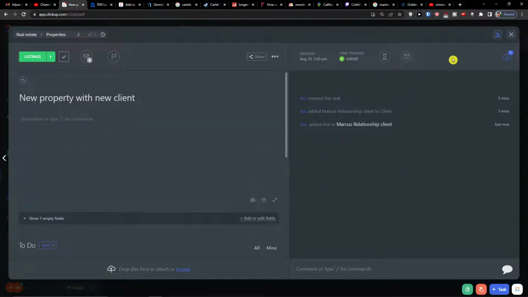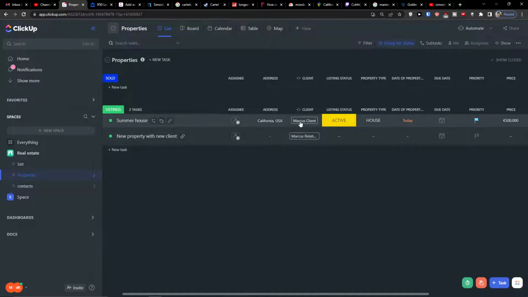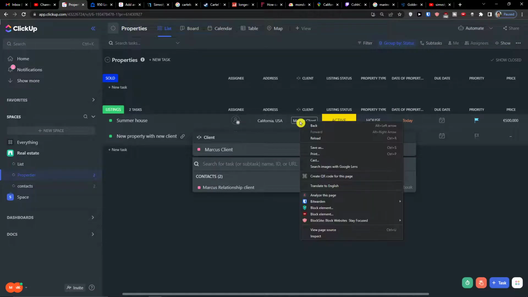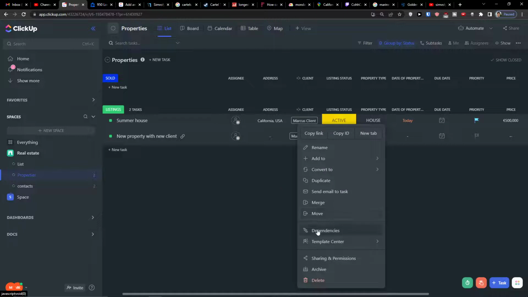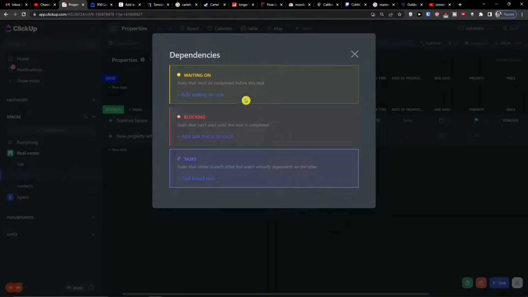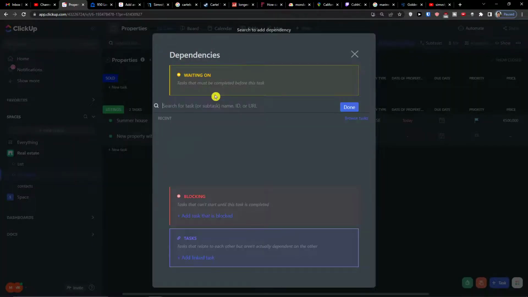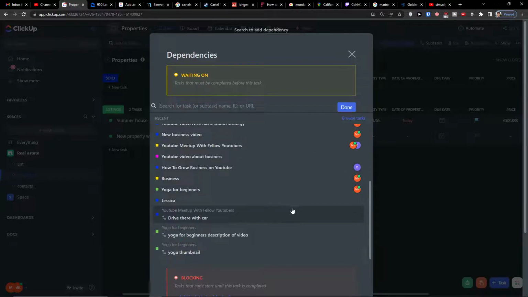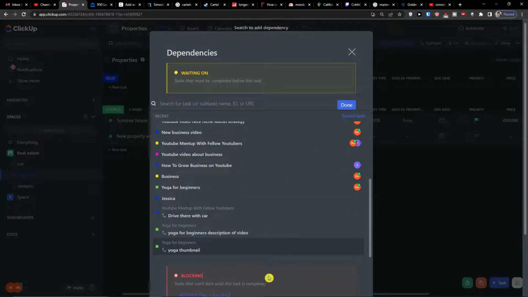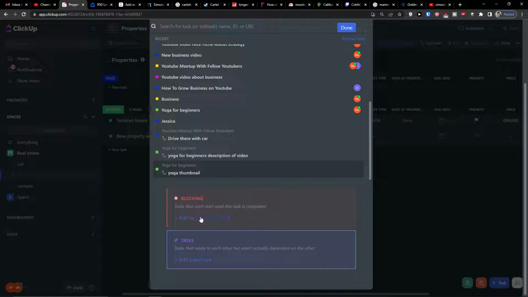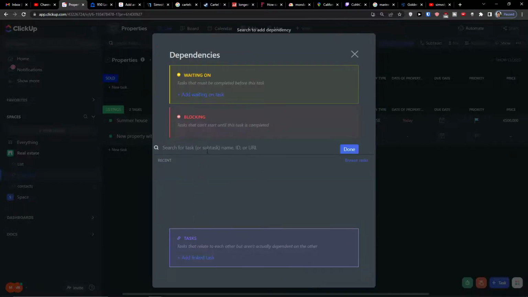And that's pretty much it. Now what I can do, I can simply also click on this one, dependency, and now tasks that must be completed before this task. And again, I can simply browse tasks, or I can have a blocking here. So tasks that can't start until this task is completed.